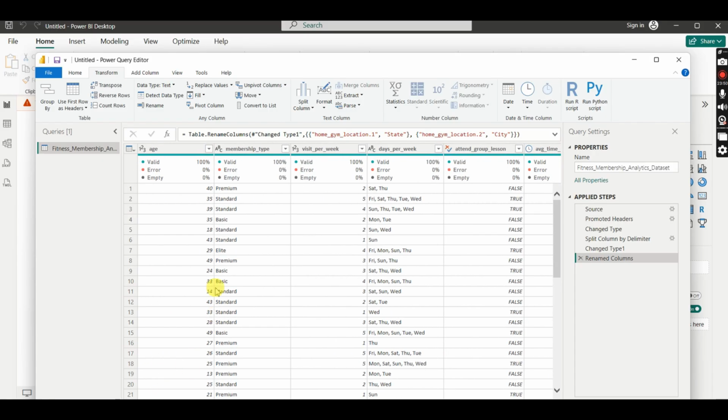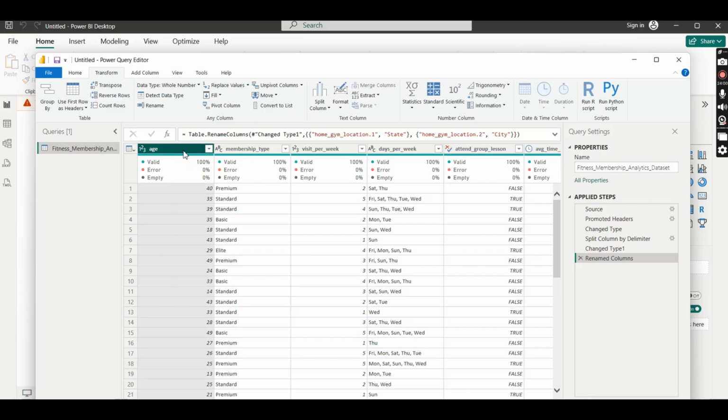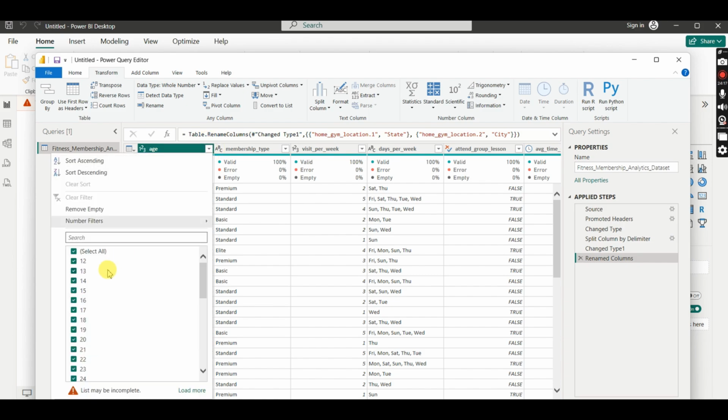Now, let me add a bonus at the end of this. One thing that we can do, looking at this age column, is something called finding the age bracket, where we can use that particular column to group these ages. When we look here, we can see that the age starts from 12 years of age and ends somewhere around 49. So we have from 12 to 49.